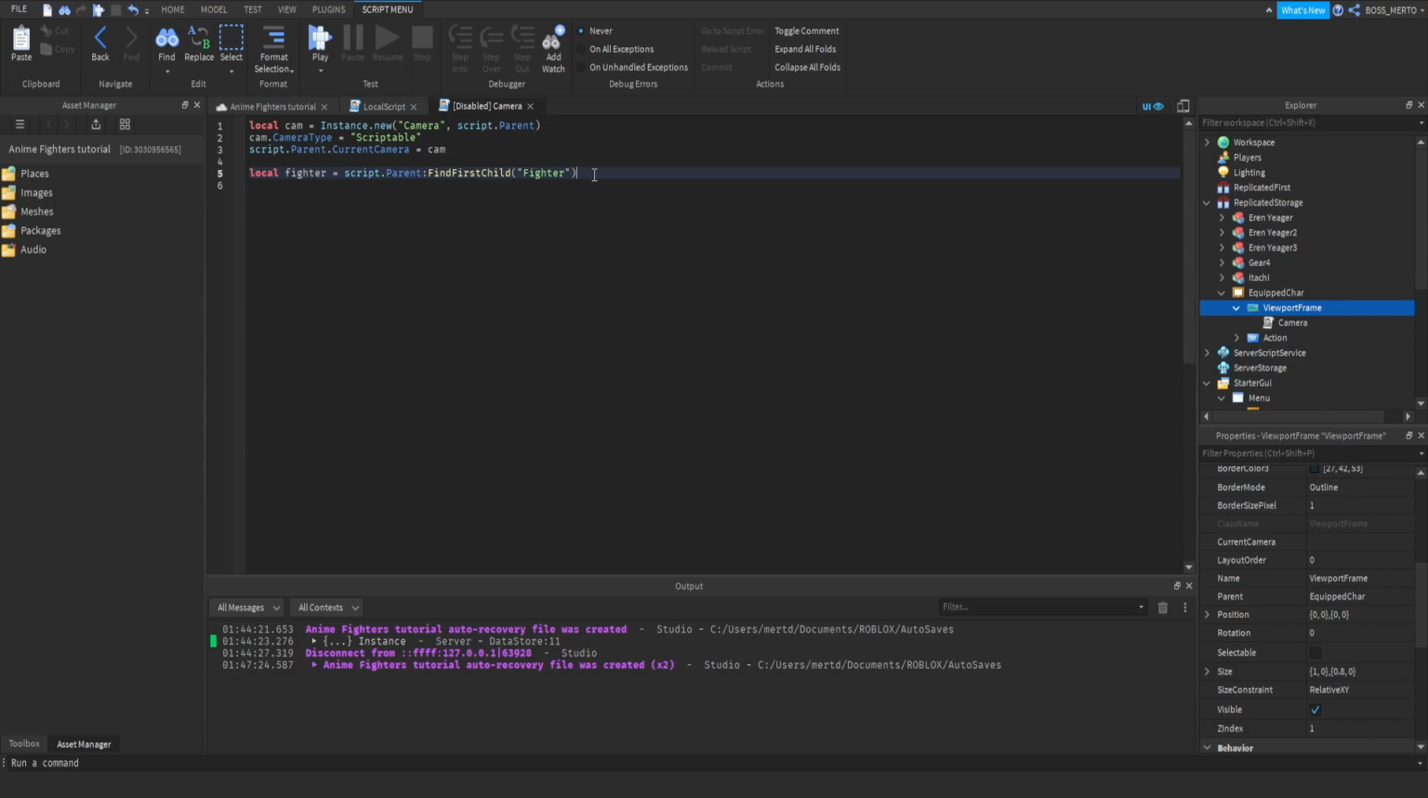Now we should add a variable, rot value, so rotation value, and I'm going to explain this later. If fighter, so if this fighter right here was found, then I'm going to add some kind of loop. So run service render stepped connect function.